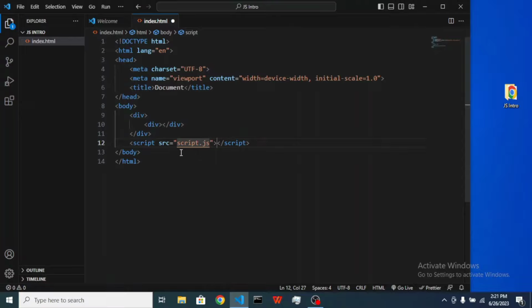All you need to know is when you come to the body area, directly above the closing tag of the body, you add your script tag. Then inside this quotation is where you type in the name of whatever file you want to name your JavaScript.